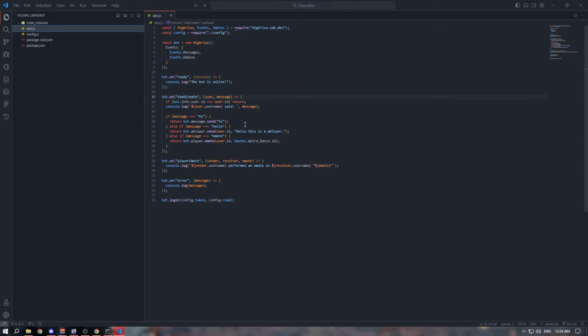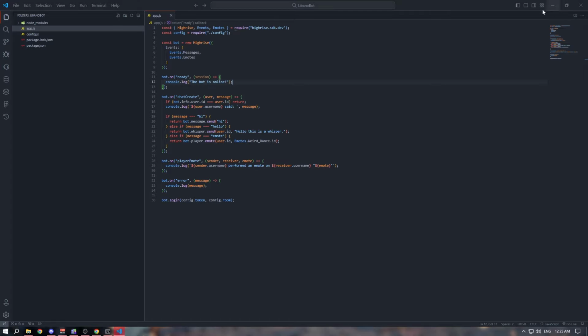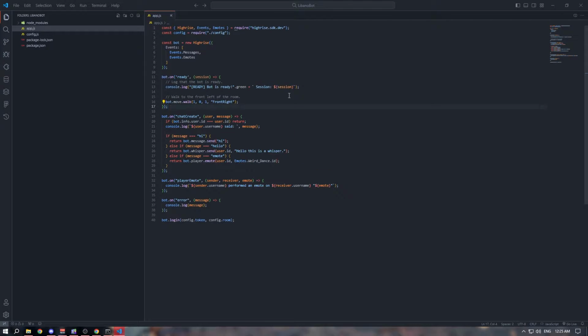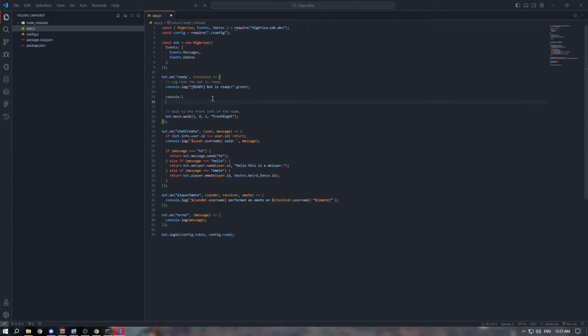Now, here we have a basic example, which is console.log, the bot is online. This will just log that the bot is online. We also talked about the session. The session is basically an object that stores a lot of information that you may or may not need. I'm going to go through them, but let's copy the example that we have right here. If I copy this example and put it here in my code, and remove the session from here, I'm going to add it in a different console log just to show you what the session is used for.